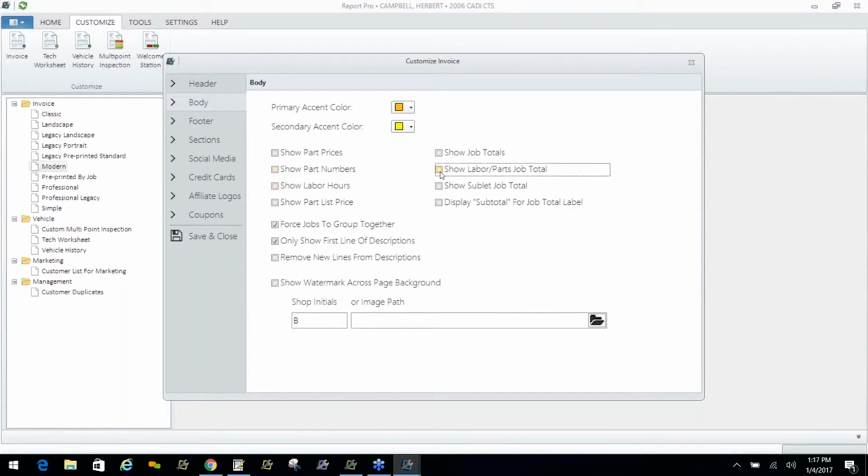If you're going to show labor and parts, select it. If you don't want to, take it off. This here is going to put jobs together. Here we're going to break down, instead of having a long description like we did, 4 lines of diagnosis or something like that, here we might actually just show the first line. Again, saving paper, that's up to you. I prefer to show the whole thing. And any lines that are being added can be removed by selecting there.